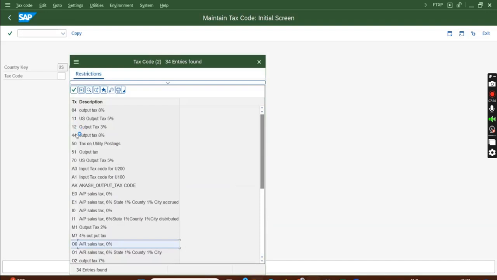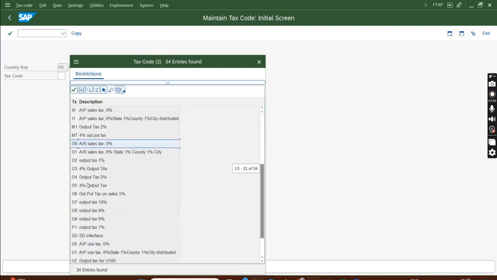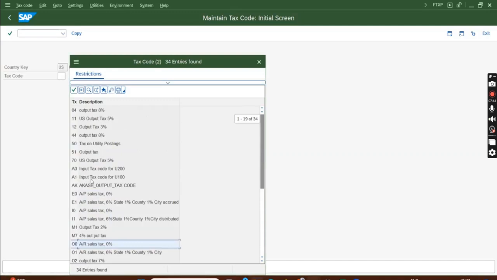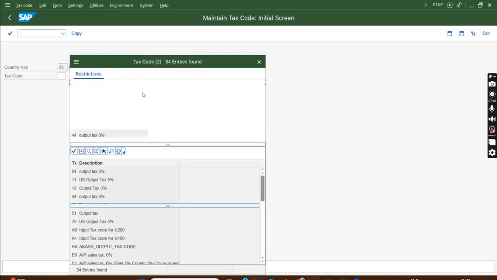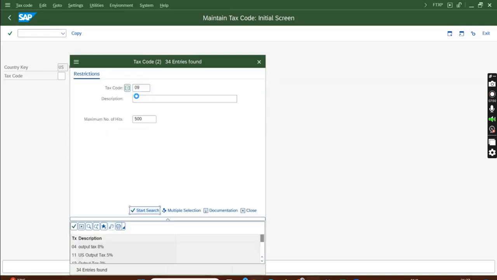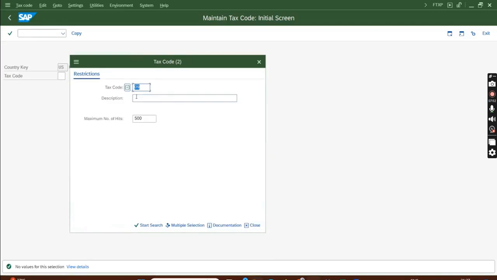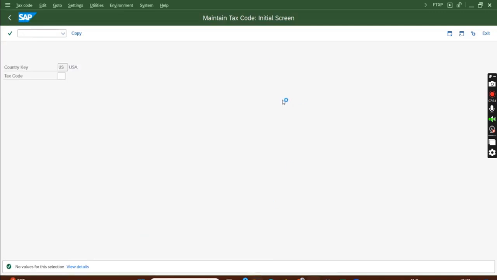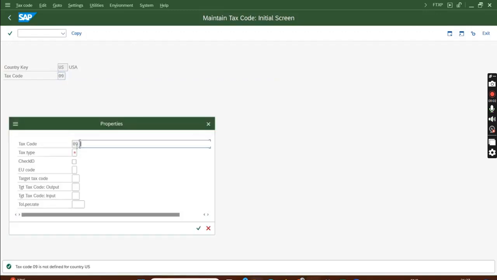Okay, input taxes are the I series, you see AP, and output taxes are the O series. So I cannot use any O series, so I have to select any number. Maybe our company code is 0903, so I'll search, do I have any tax code with 09? No. So I'm going to create a tax code with 09 because my O series is fully exhausted. Fully used, fully taken. So 09, and I hit enter.